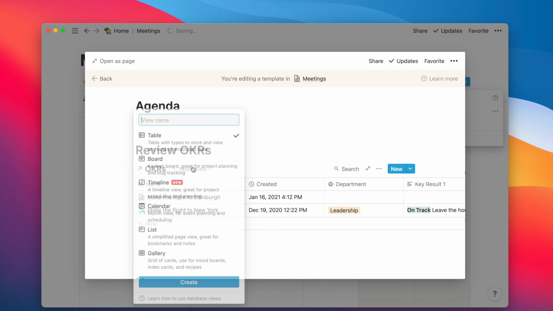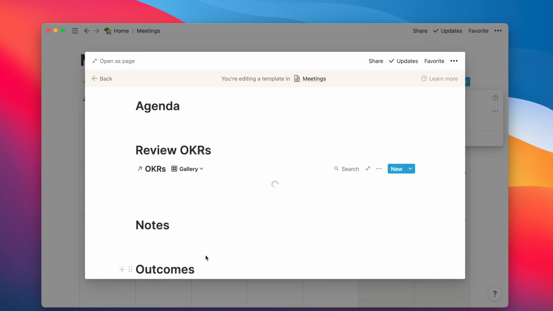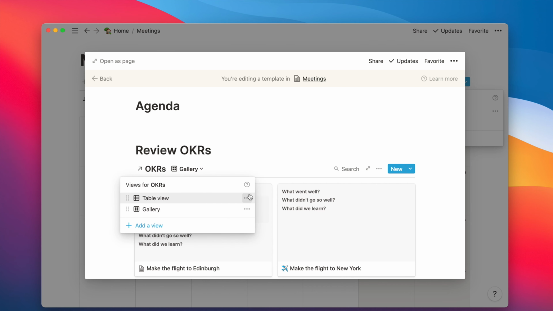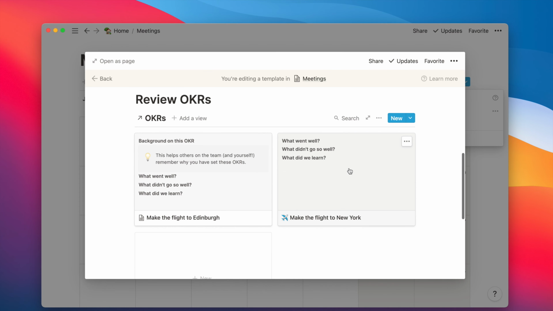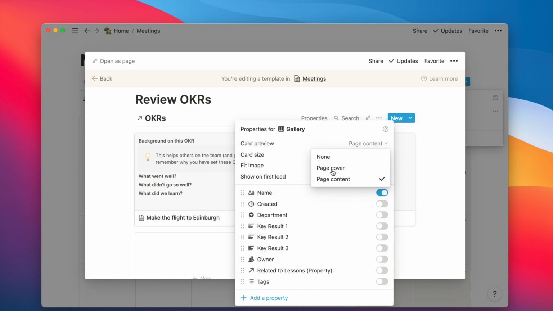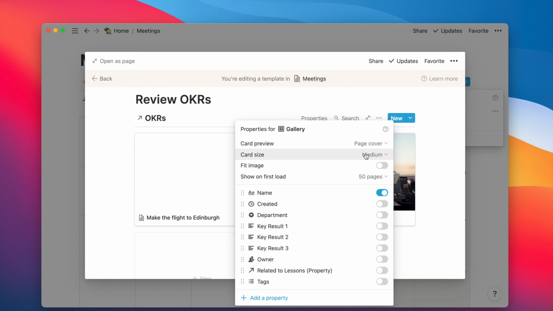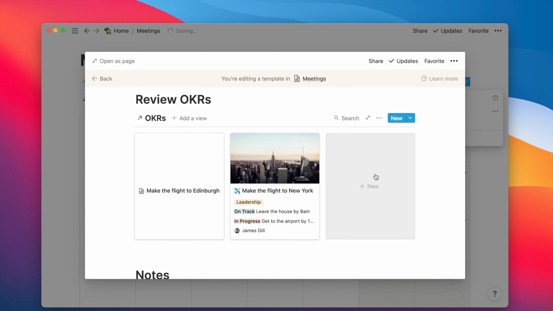And then what we'll do here is just create that gallery view again. So gallery, and just to avoid any confusion, we'll delete that table view on here. And then we'll also make sure we get the cards looking right, so we'll do page cover, and we'll maybe make the card size small, and then we'll also add a couple of these properties in, and then we have our OKRs in here.